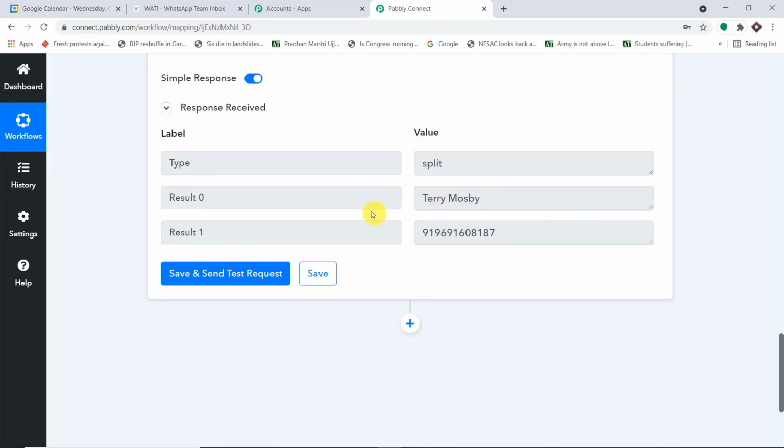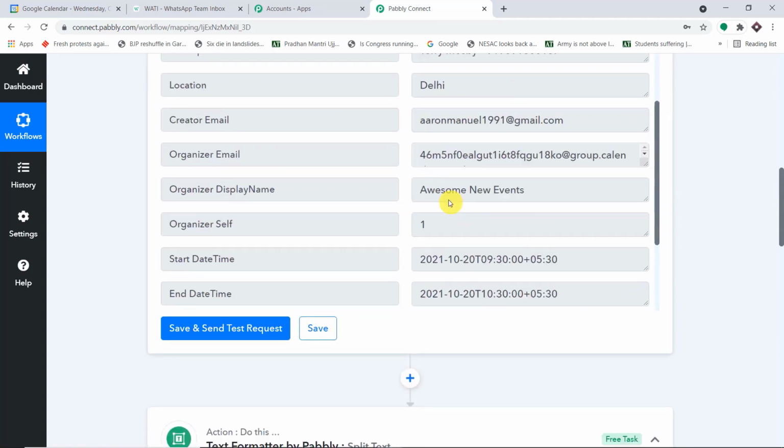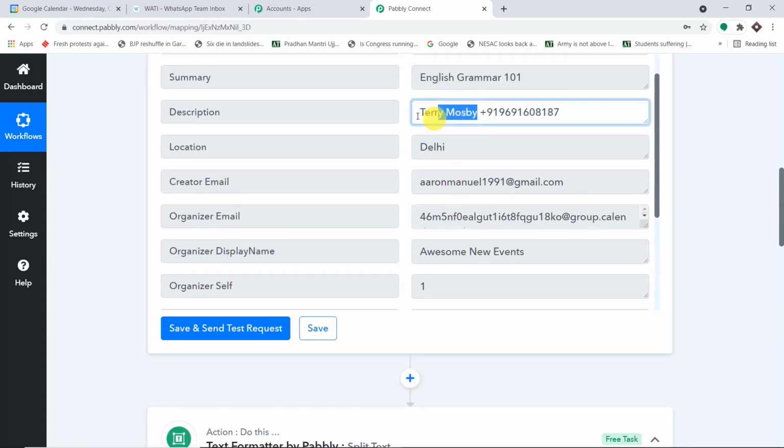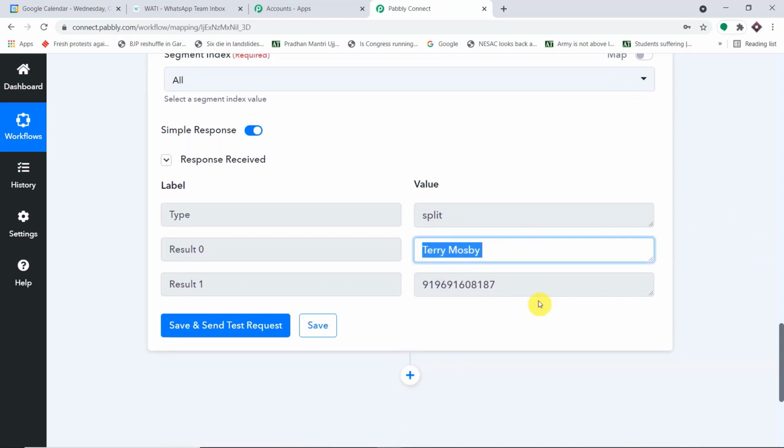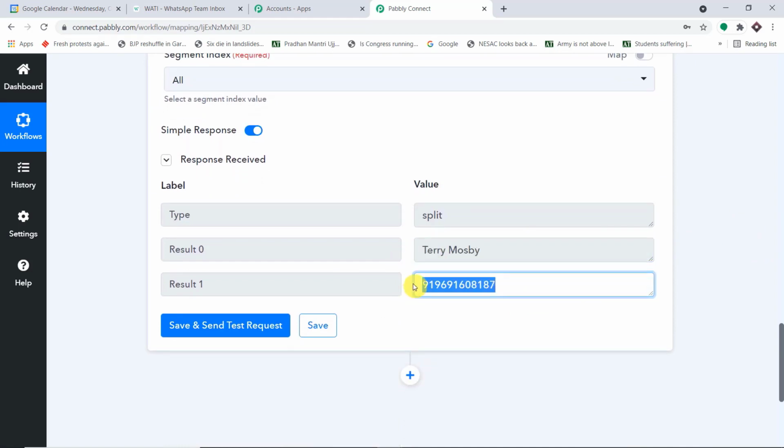We have the response as Terry Mosby. So this is the response, Terry Mosby. This is the name that we have isolated. We have also isolated the phone number. That was the plan. Okay, so what's next?